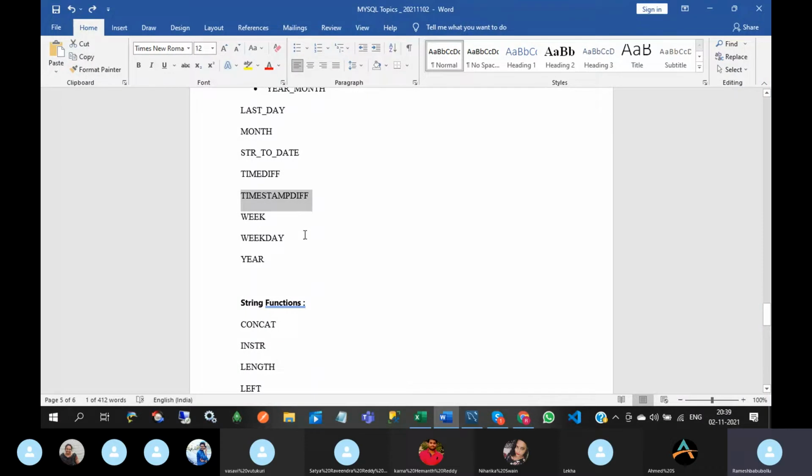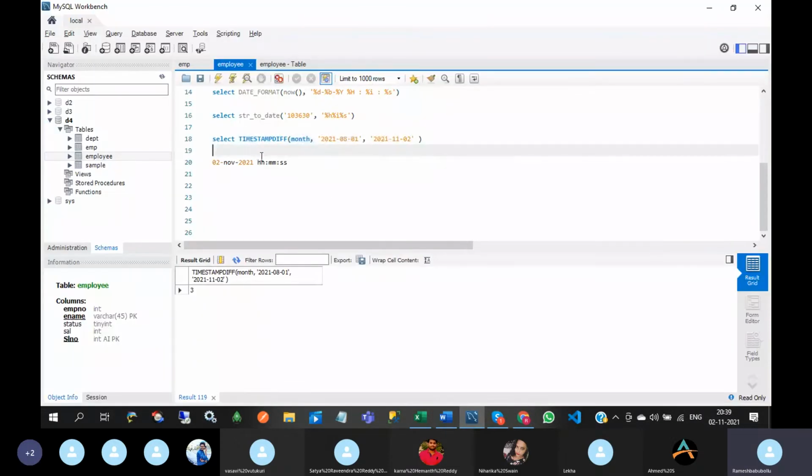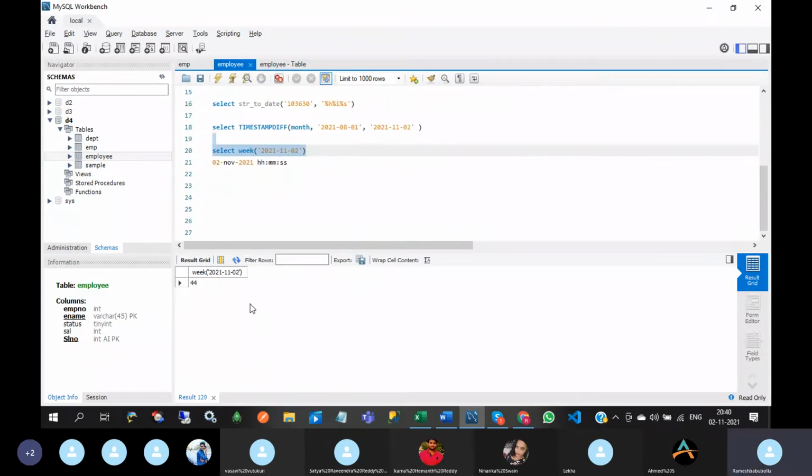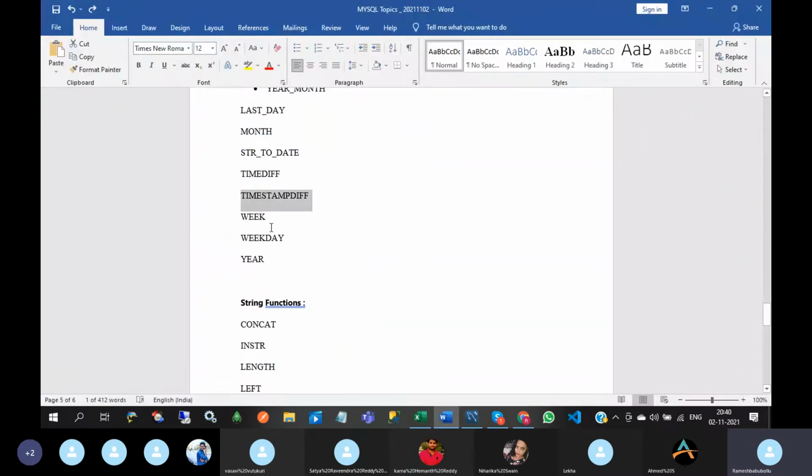And week number, so that is displayed by week. Week of today's date, which is 21/11/02. So this is the 44th week. Yearly 52 weeks will be there. This is the 44th week. Next, weekday.